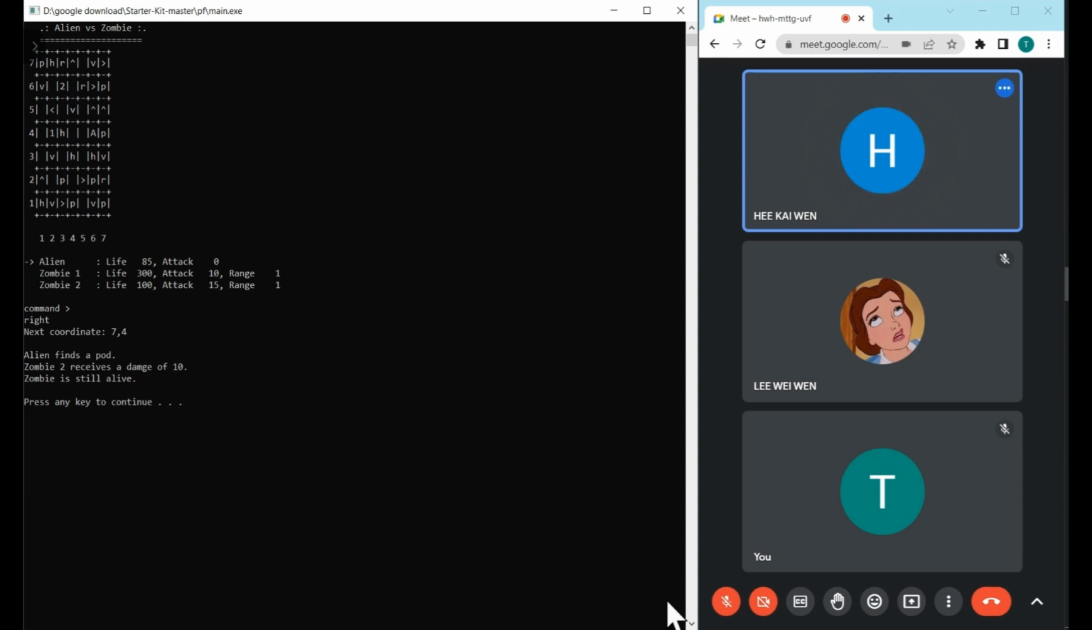How we give the damage to the zombie is calculated by the distance, the nearest distance between the zombie and the alien. So even though the zombie receives a damage of 10, it's still alive because the life of the zombie is 100 and now decreased by 10. So now the alien's turn ends.